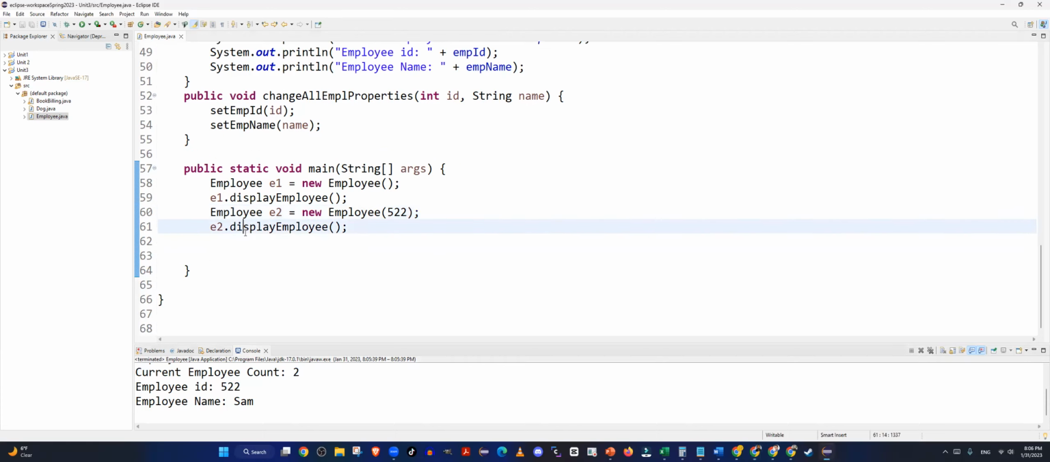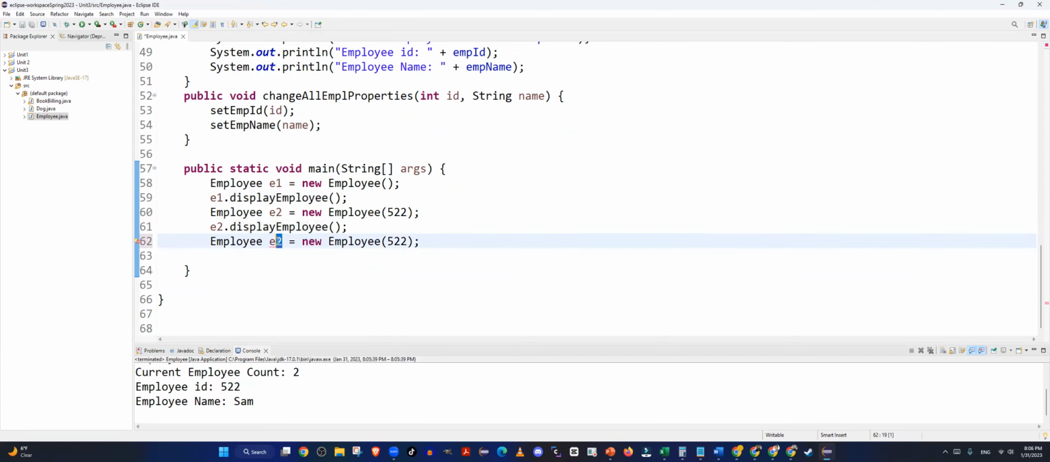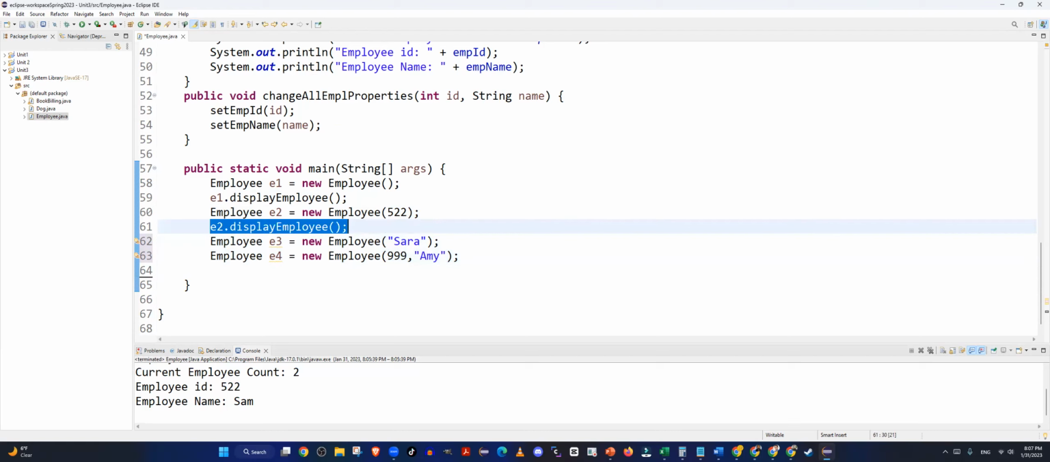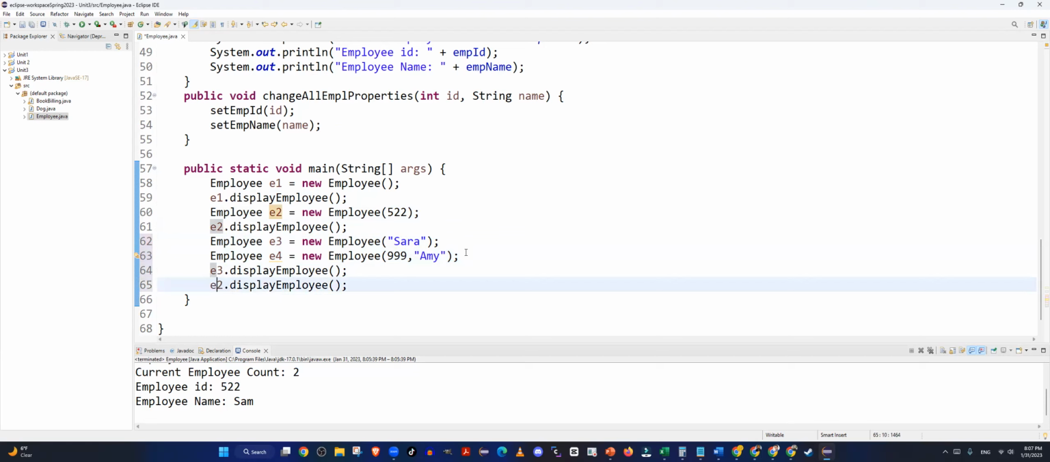Okay, now let's try to create 2 objects in a row. So object number 3 and object number 4. But for object number 3, I am going to only pass the name. And for object number 4, I will pass the ID as well as the name. Now let me call display on both of them one by one, 3 and 4.